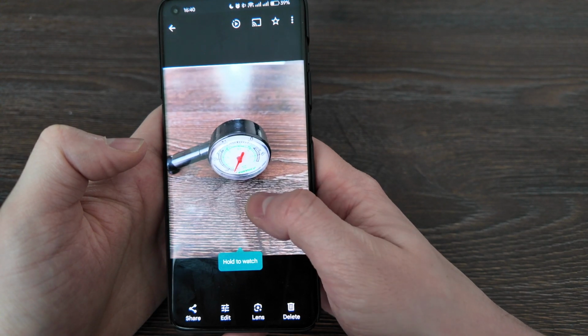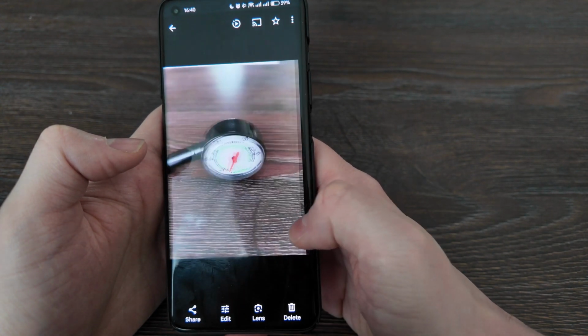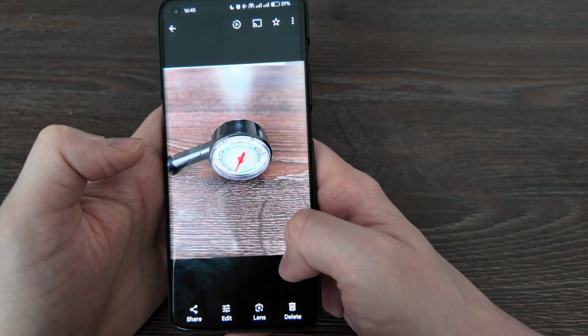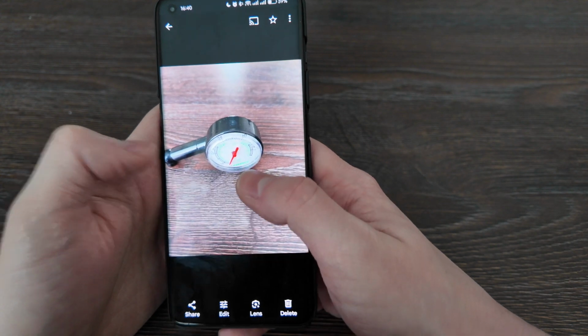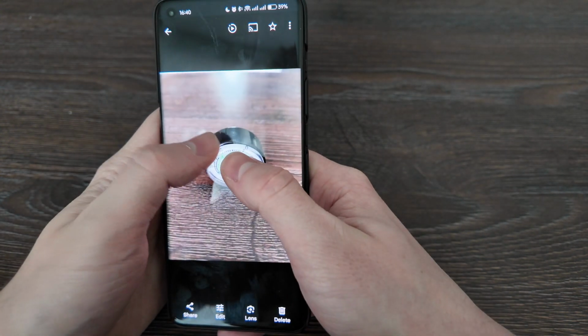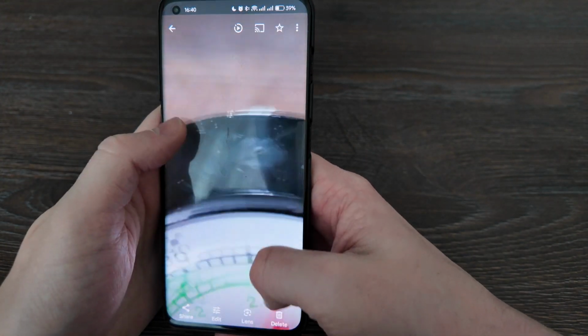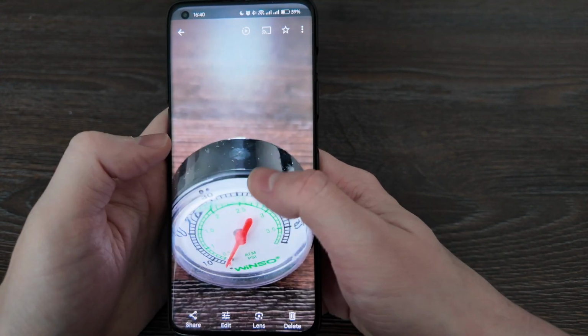But need to disable. If I hold to watch, as you see I have some animation, but that's how it looks like. So also pretty light, and in general I guess it's a bit more details here on the top. Let's check those details here. As for me, very similar photos.